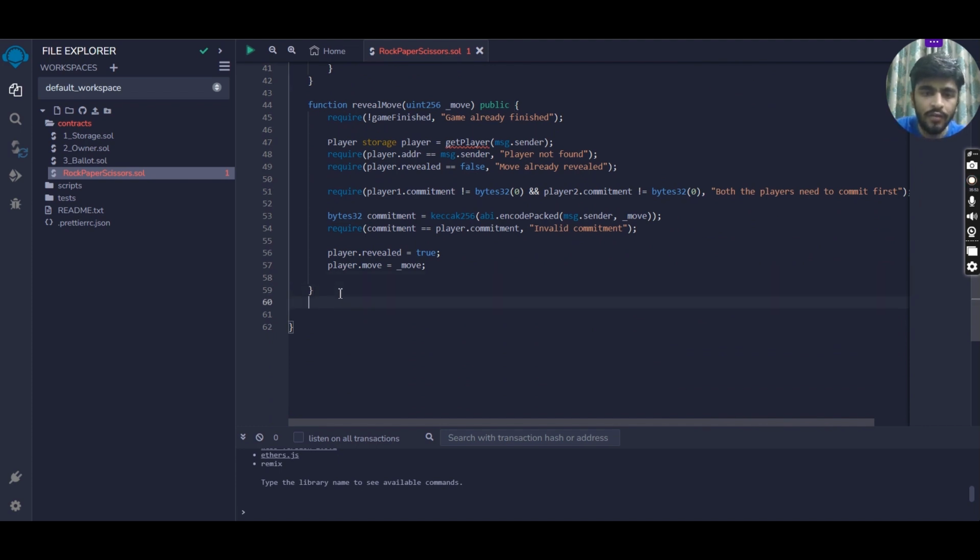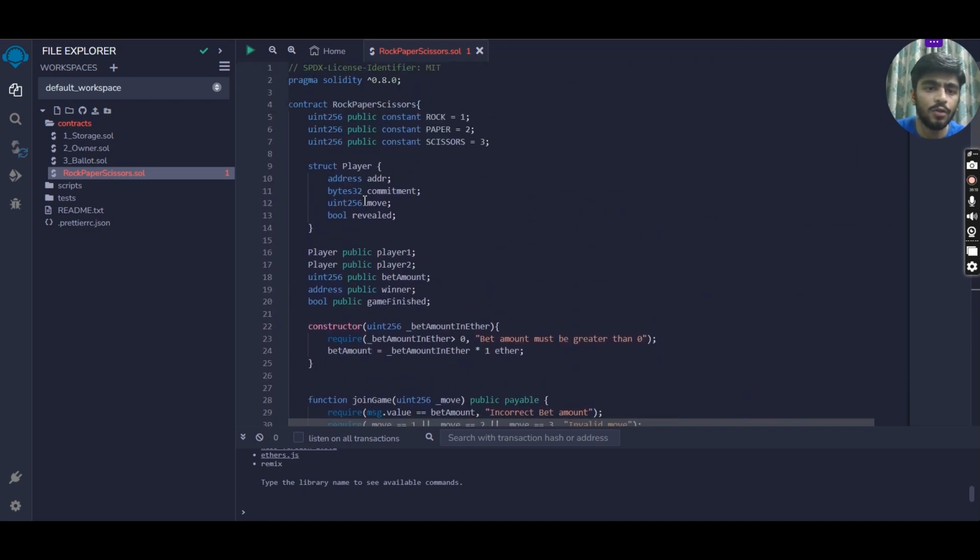So after this, we'll go to the next part, that is in this reveal move. Once both the players have revealed their moves, we have set this to be yes. So now what we want to do is distribute the staked amount to the winner, and store the address of the winner into this winner state variable.